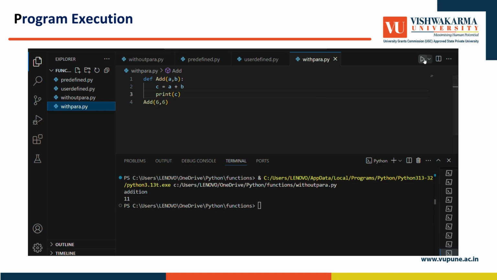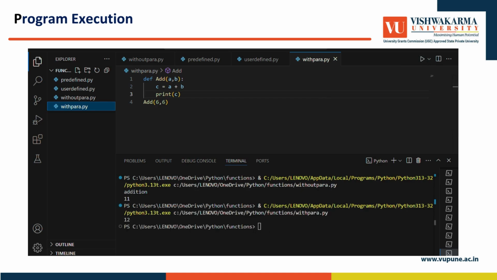Let's execute the program. As we execute the program, we can see that we have got the value 12, that is 6 plus 6 is 12. So whether to use with parameters or without parameters is up to us, depending on how we want to solve the program. And as you can see, using both programs, we have got the values and output.